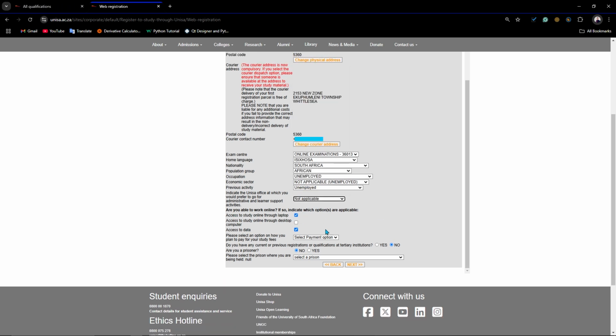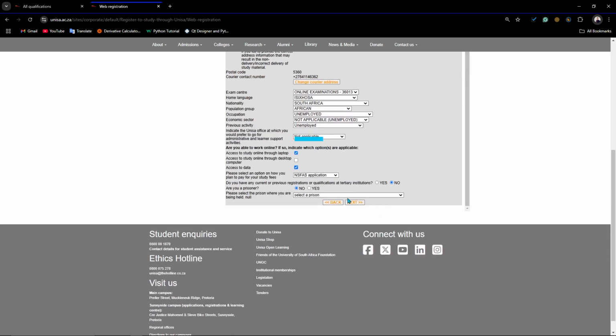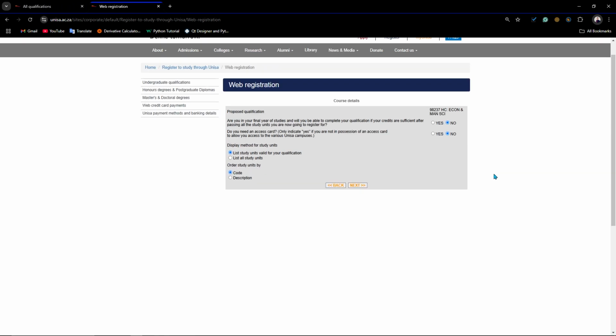Then select the payment method. You'll indicate who will be funding you. If you are okay, then you come here, where it asks if you are a prisoner. You click not applicable, we said no. Please select the prison where you are being held, so if you are a prisoner, you'll indicate where. Okay, let's try to click next. It's submitted. Okay, it went through.